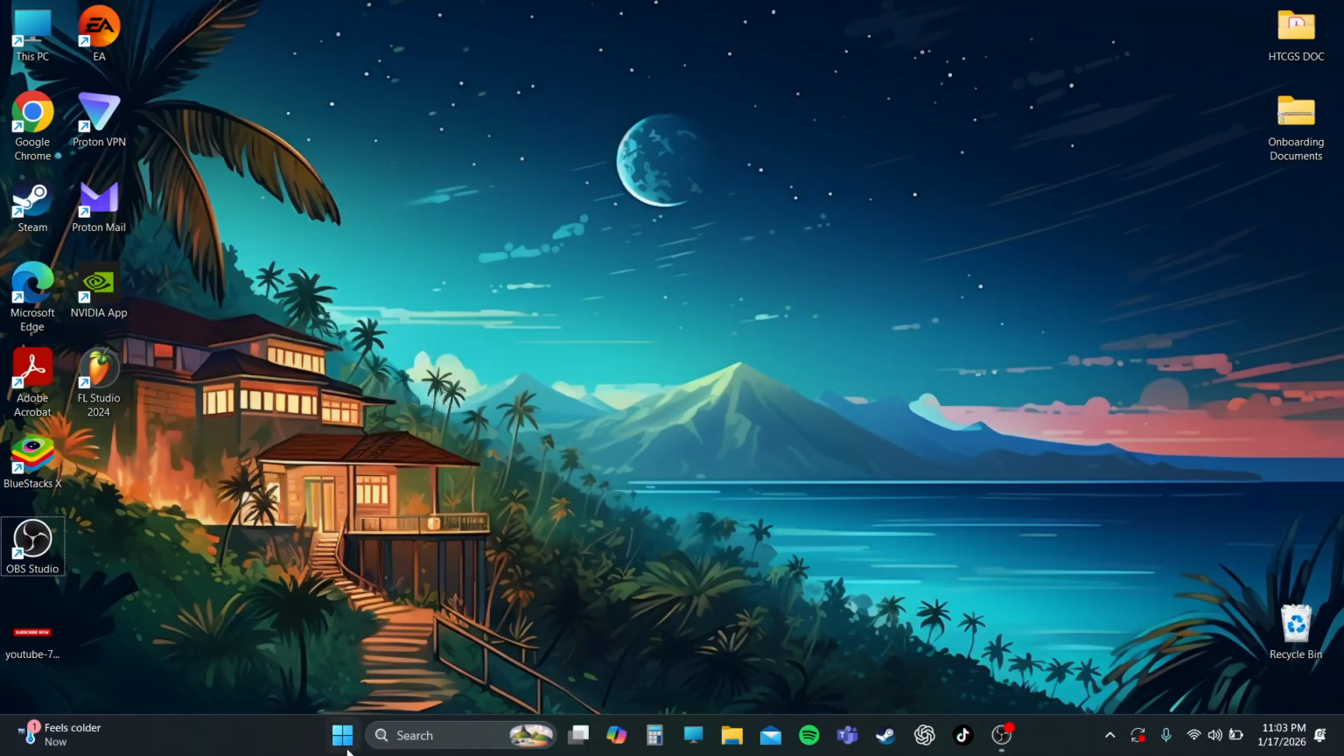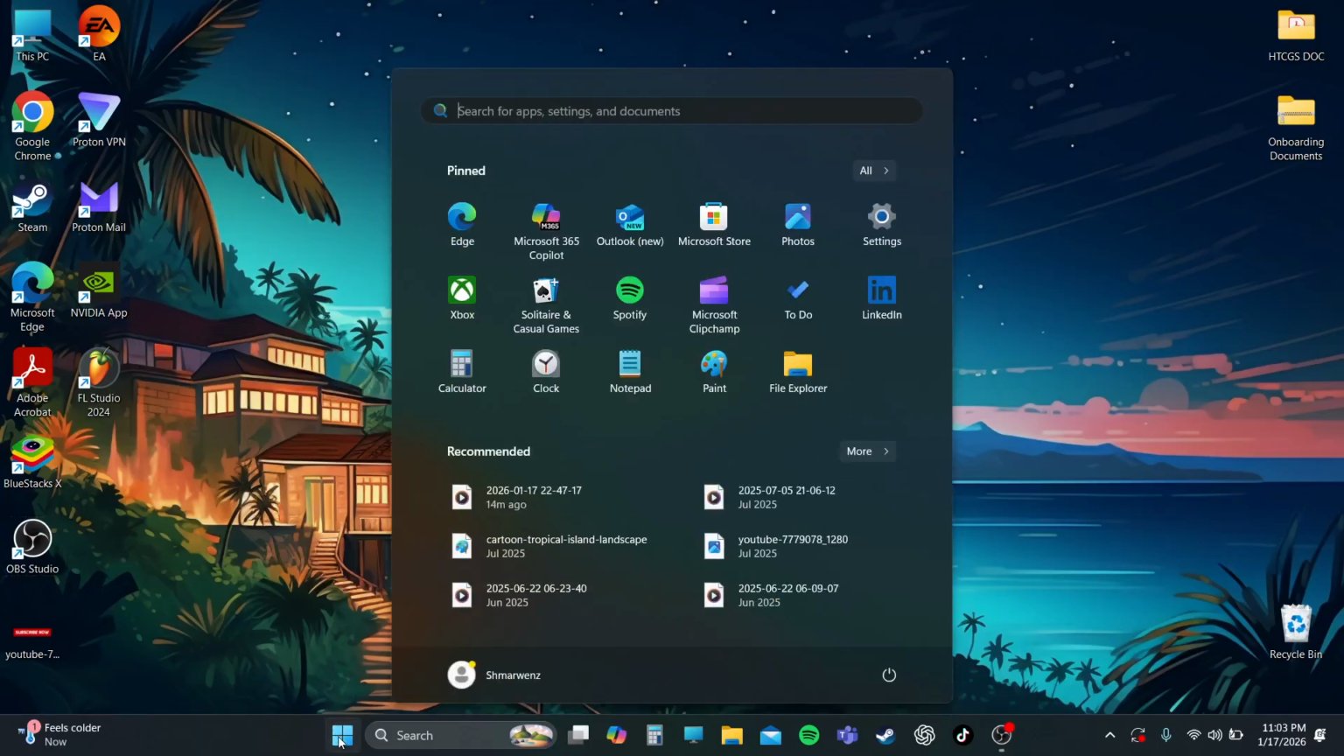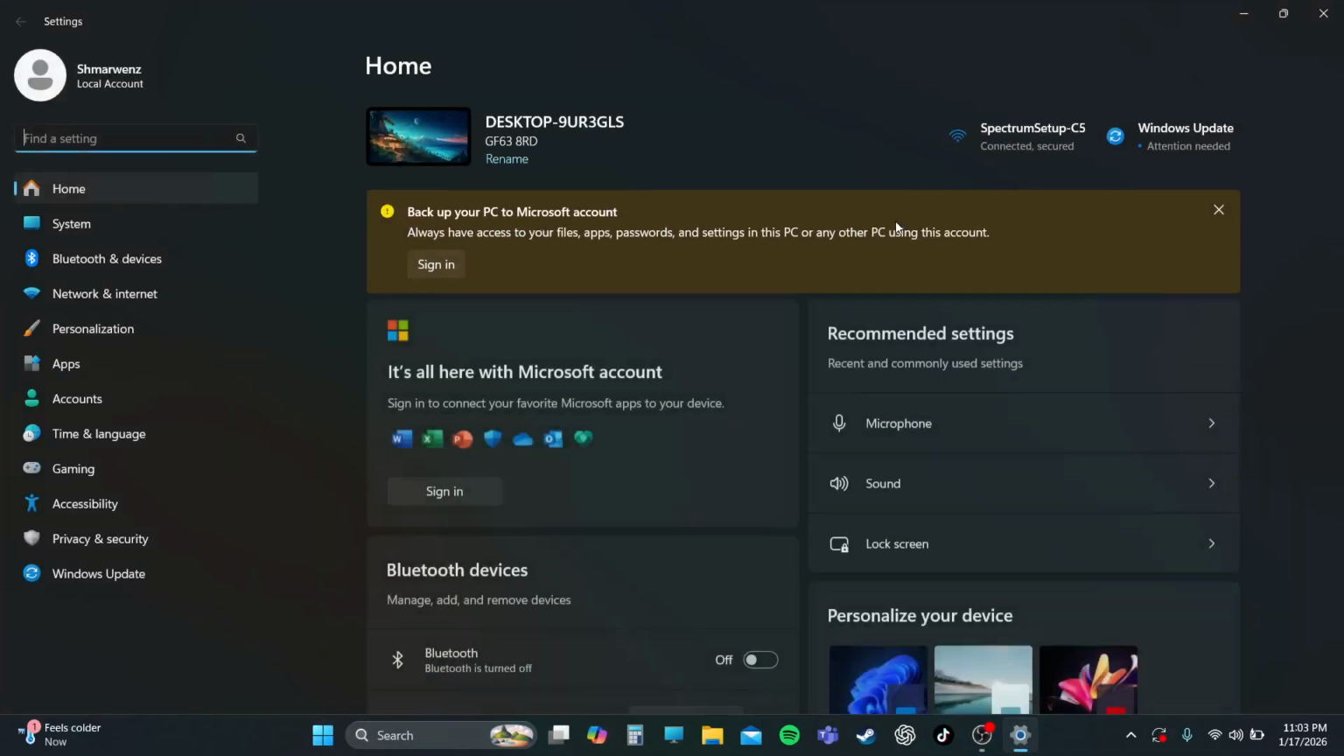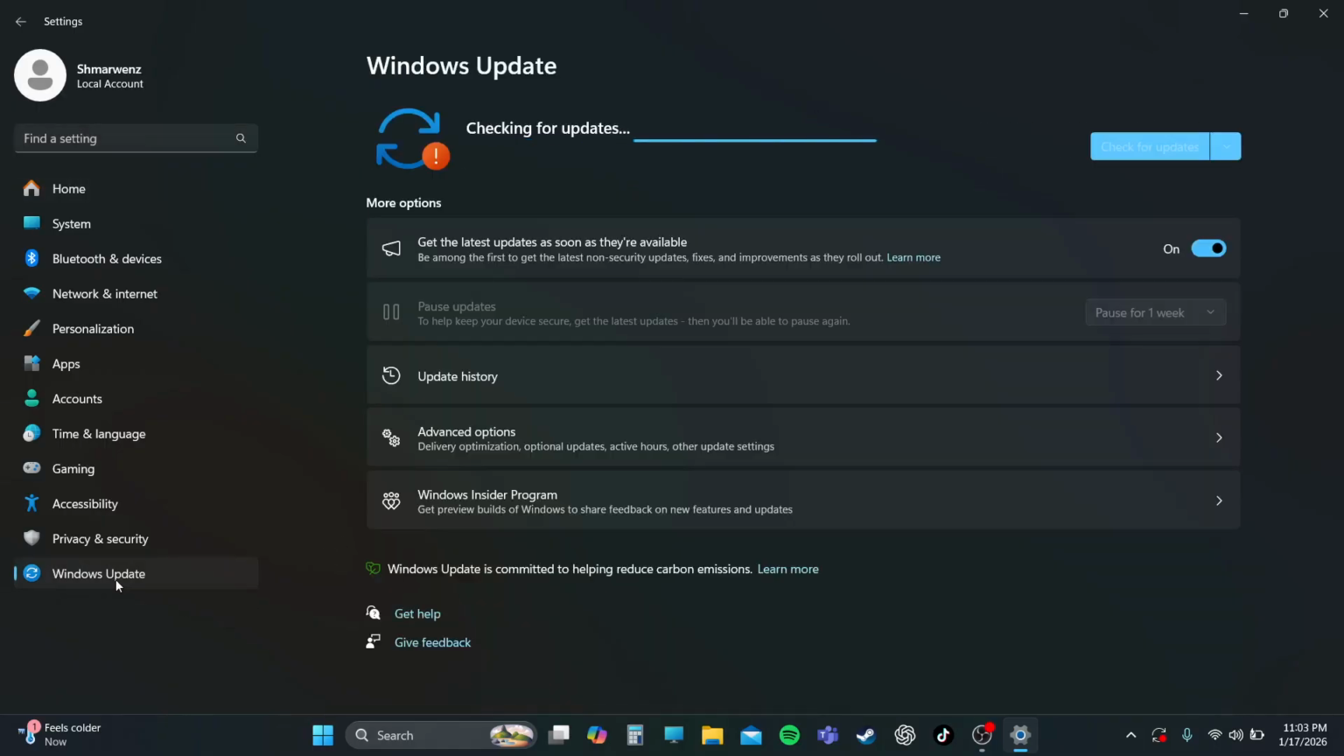The first thing, click on the Windows icon or the Windows 11 icon and then click settings. Once you do that, click Windows Update and then click check for updates and turn on the get the latest updates as soon as they are available to make sure you have all the good security updates and fixes or improvements on your Windows PC.